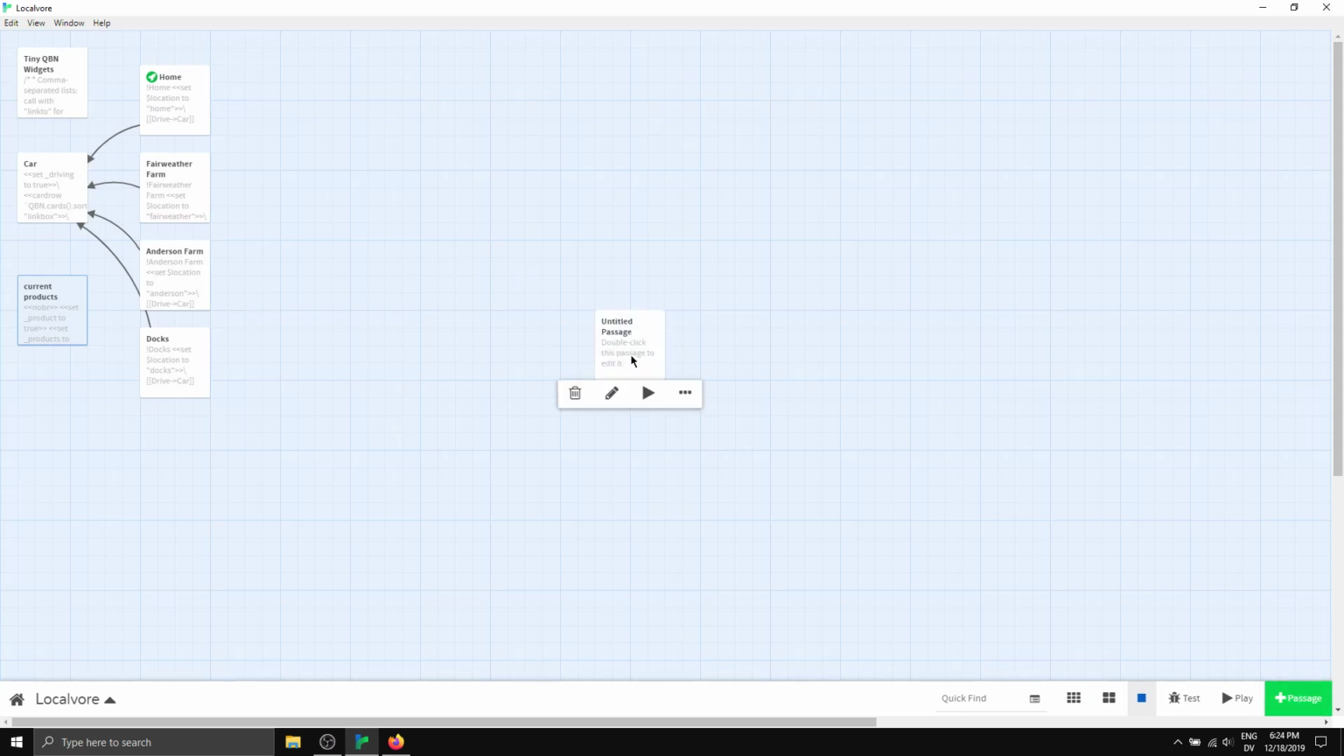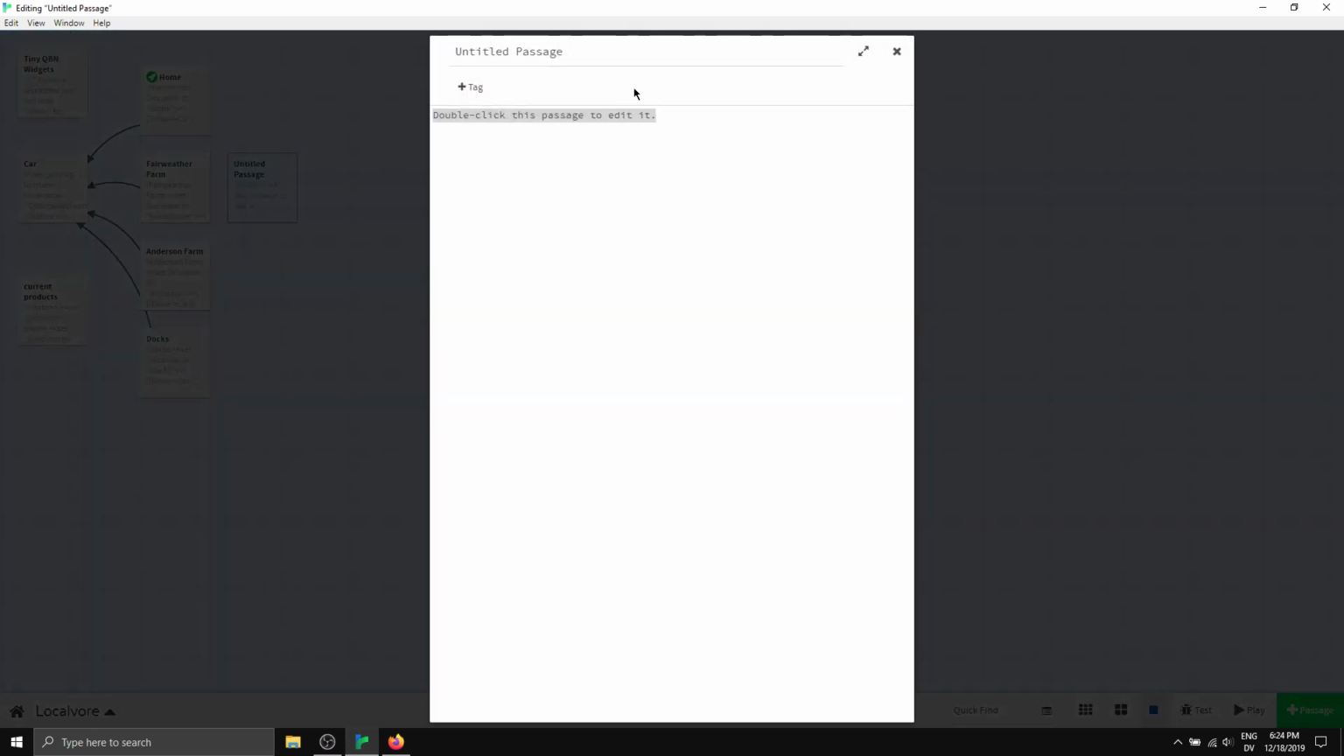Let's say that Fairweather Farm grows strawberries. So the contents are going to be ripe red strawberries. We'll name the passage. We're not going to use the passage title, but we'll call it strawberries just so we can see from the editor. And then we're going to add some tags. So this is going to be a sticky card. It's going to be requires product, and it's going to be requires location -EQ fairweather. It's only going to show up in this one location. All right.